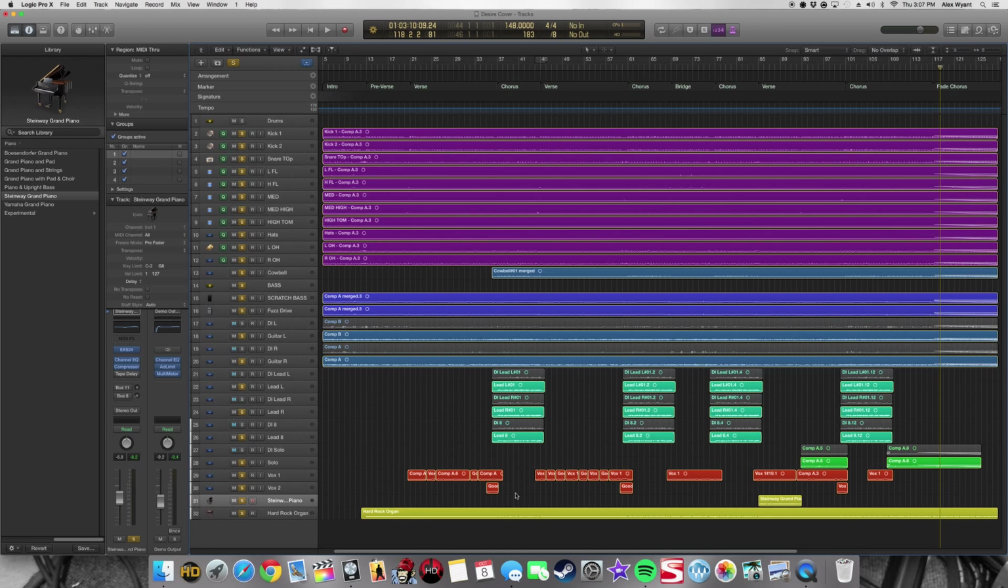Same with the organ. I played the organ, and then I think I chopped it and put it where I wanted it. I didn't play the whole thing straight. I played certain sections and copied and pasted. That's about it. I copied and pasted the cowbell. I just did 1 chorus, put it where I wanted it. That's it, guys.